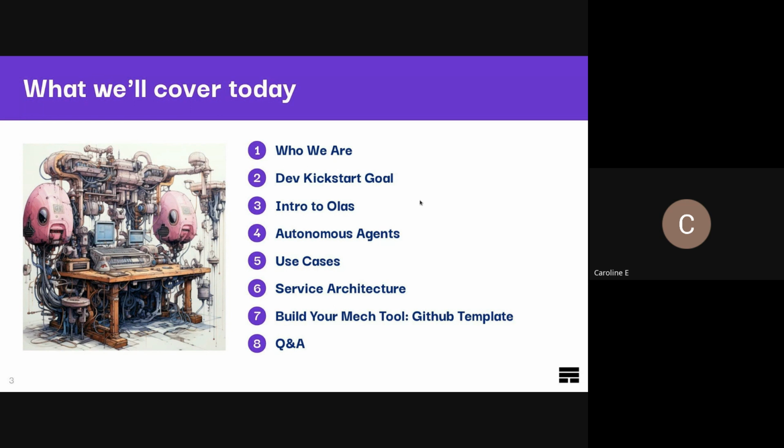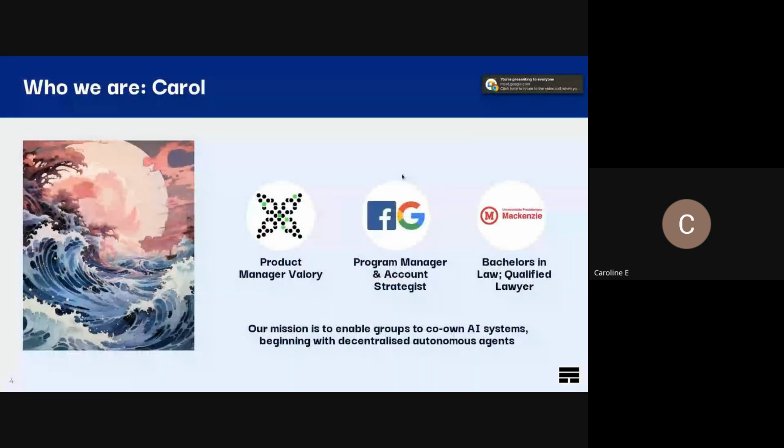So a little bit about me. David, can you go ahead, please? So I am a product manager here in Valerie, one of the core contributors to Olas. And I have been in Web3 for the past 3 years, more or less. Before that, I worked for Facebook as a program manager and as a content strategist for Google. And in another life, I was a lawyer.